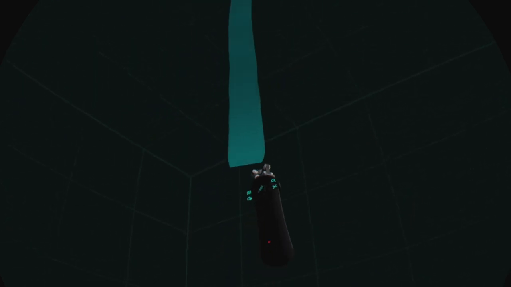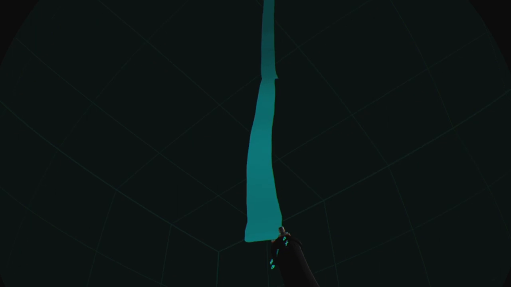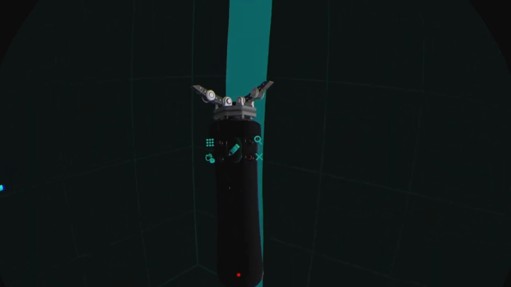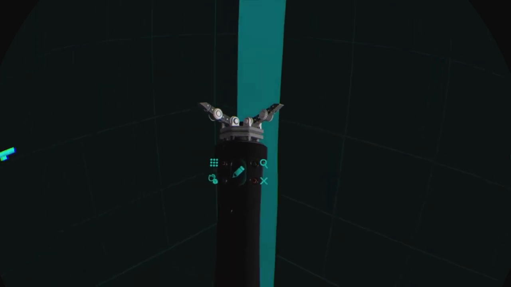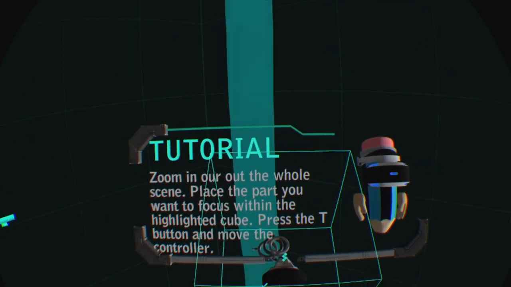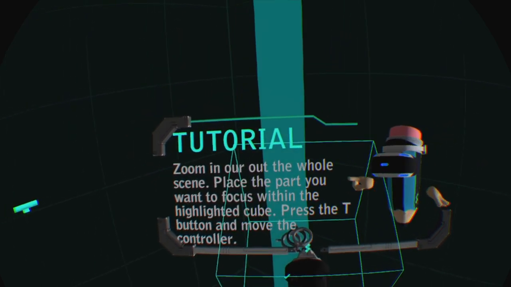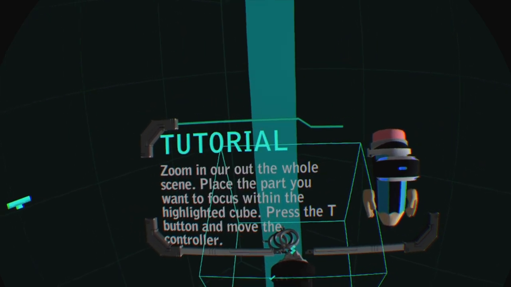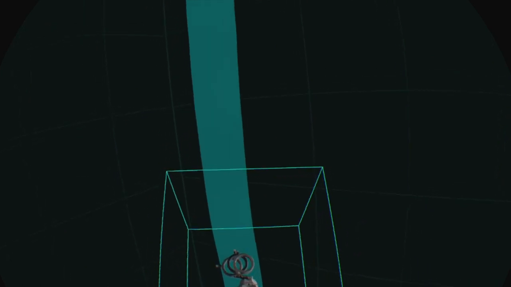So there's another trophy for using the zoom tool. Now this one is glitched, kind of. I say that it's glitched without even knowing what the requirements are. But if you go into the hand tool again, and you see for triangle, there's a magnifying glass, just click that. Now, place the part you want to focus on within the highlighted cube, press the button and move the controller. Yeah, it seems simple, but it isn't, because it's stupid.